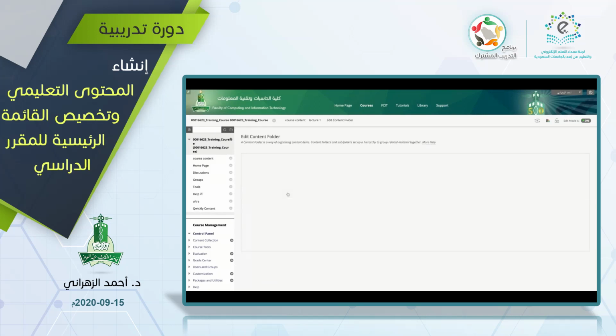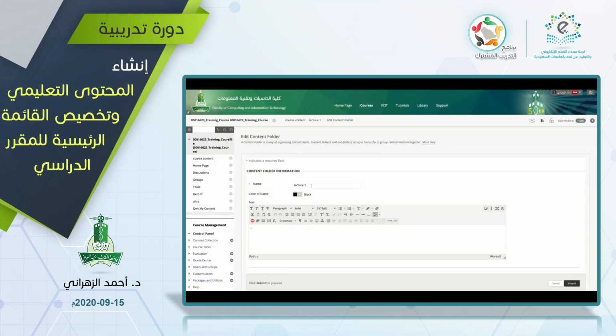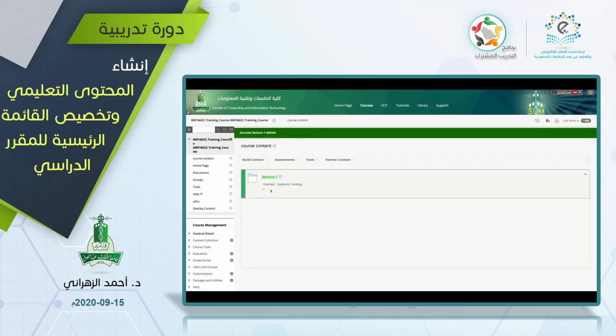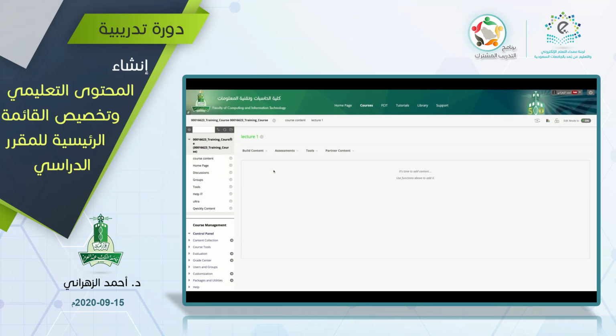If you want to change the folder name, it's easy. Just click on edit and then change the name. Let's change the color, let's go with the green, and then submit it again. Okay, are we clear? So now we created the folder for our content, and let's add some material to our folder.